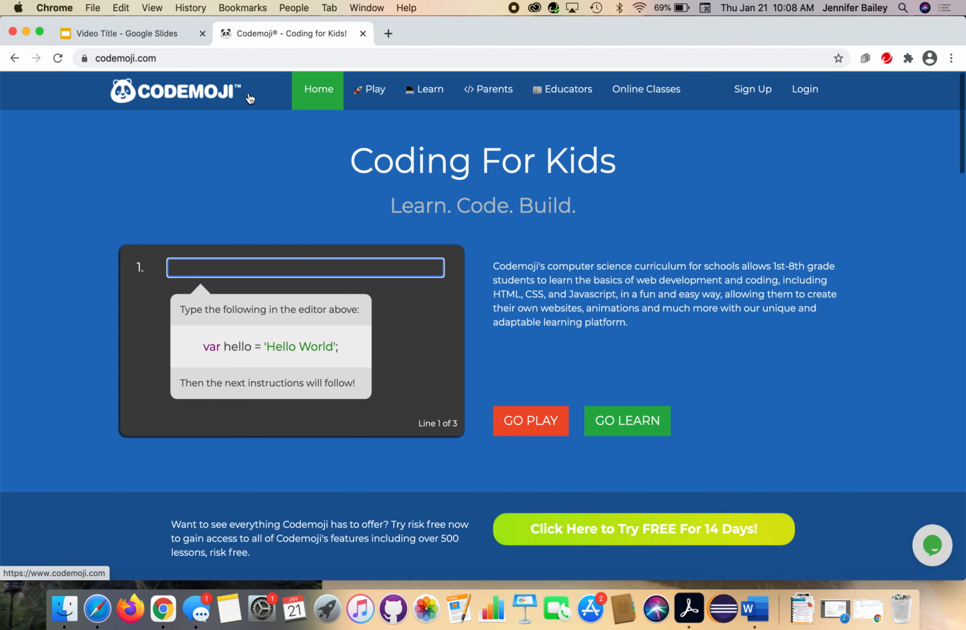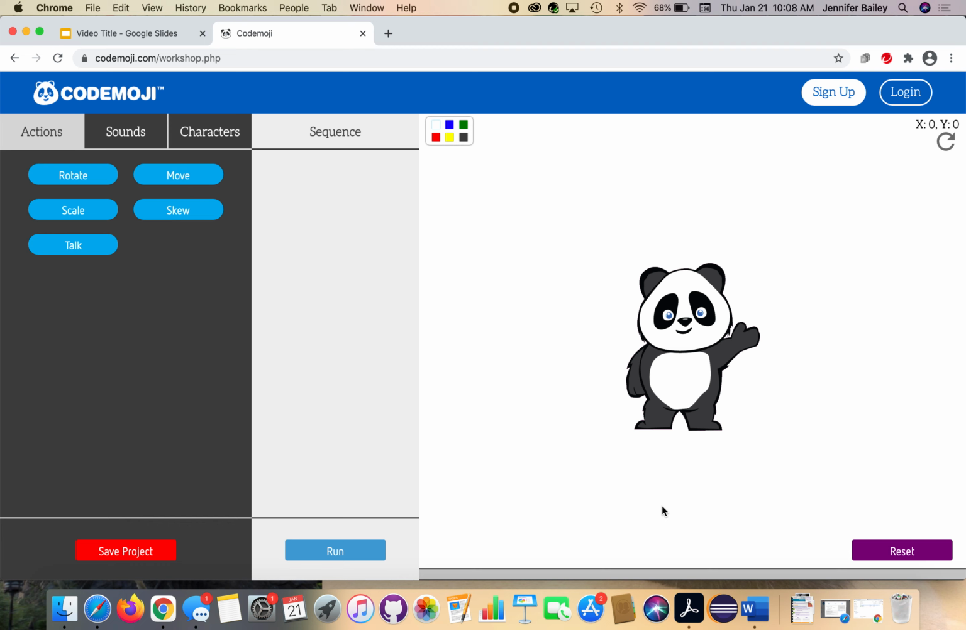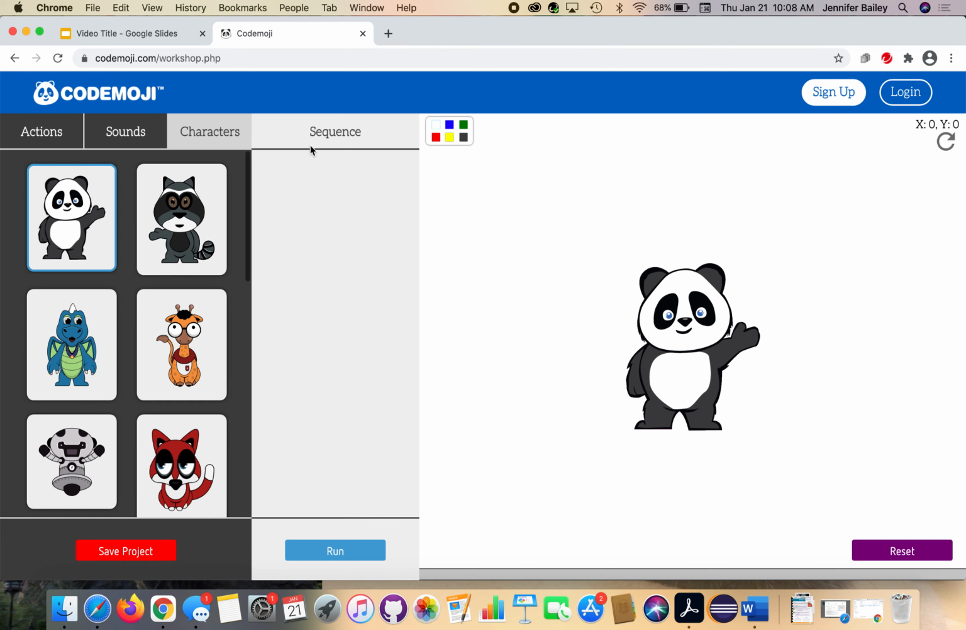So it says animate play. That's where we're going to be. There's a panda on it. If you watched the previous video, you're familiar with this interface. If not, this is where our blocks are going to be. So we have an action container, sounds, and characters. Sequence is where we're going to add our code blocks, and then everything will output over here.